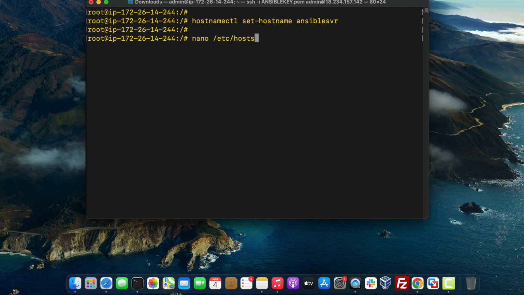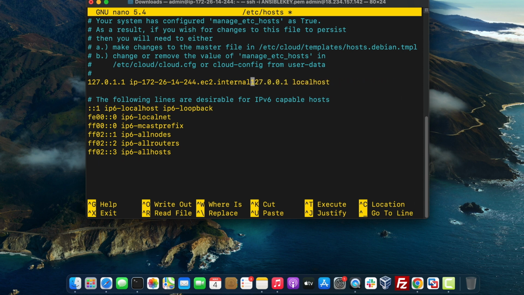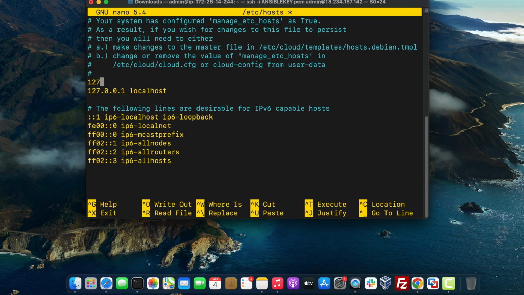In this host configuration file, I will just make an edit to what's already configured in this file. So I'm just going to type in 127.0.0.1 and I'll point that to ansible.mydomainname.com. And then you simply specify ansible at the end there.